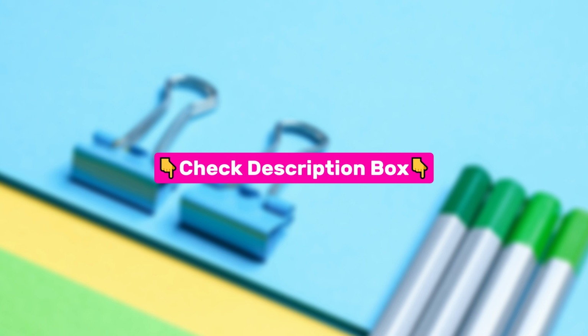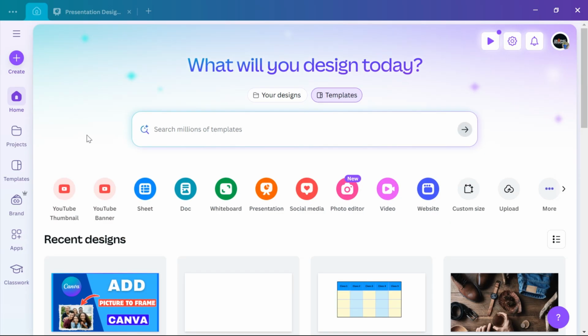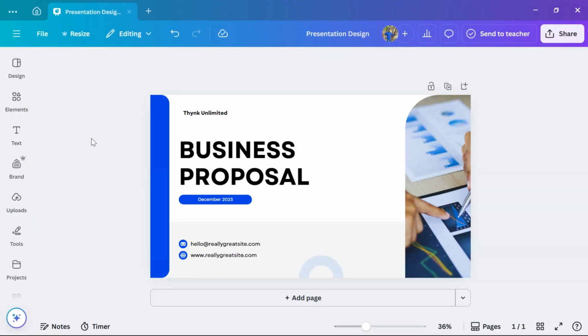Alright, let's get started. To add a watermark in Canva, first of all, open the Canva app on your computer or go to the Canva website. Once you're on Canva, create a new design or open an existing one where you want to add the watermark. I am going to add a watermark to this design.